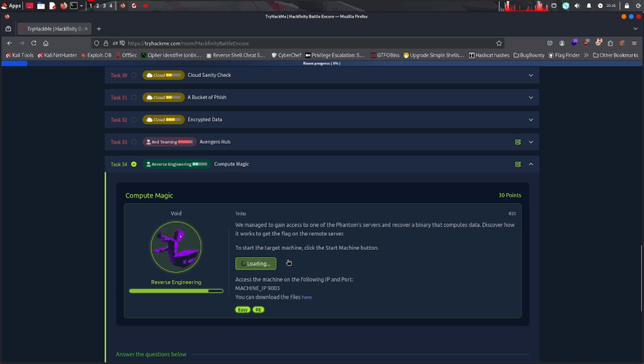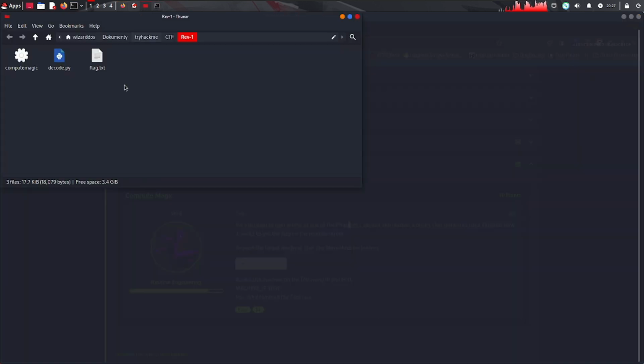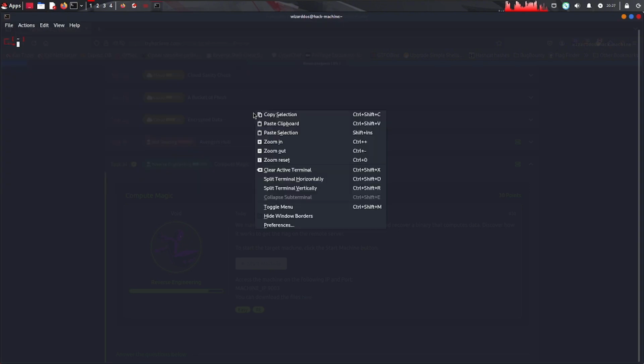You need to start a machine, and we managed to gain access to one of the Phantom servers and recover a binary that computes data. Discover how it works to get the flag on the remote server. Okay, we start the machine. It's going to start for a little. Right now, I can tell that I have this binary downloaded here with some dummy flag and one file that's gonna be useful later on.